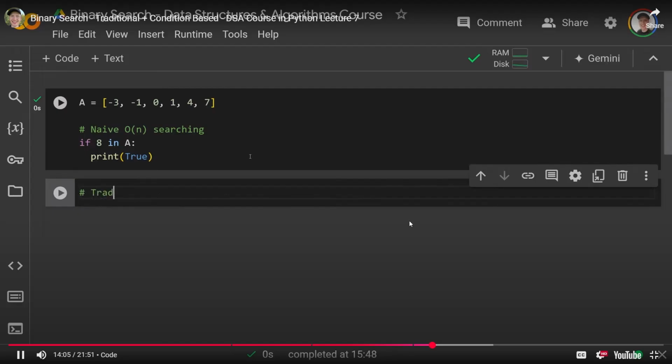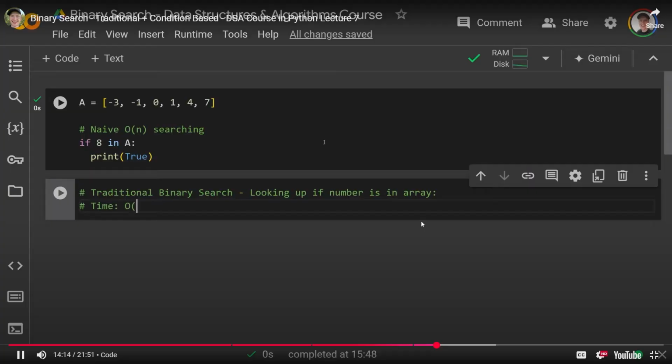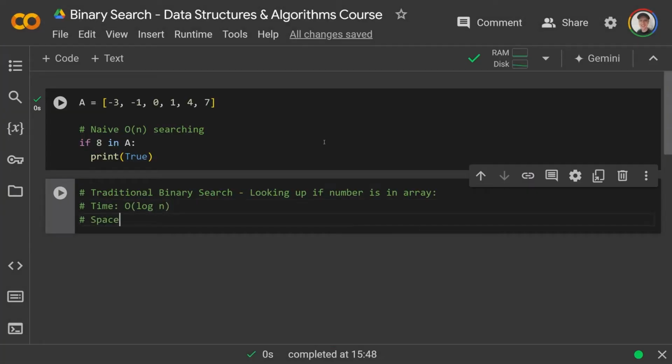Okay, but this is a sorted array, and so to do our traditional binary search, which is basically looking up if a certain number is in the array, as discussed, this is going to have a time complexity of big O of log base 2 of n, or I'll just write that as log n, and the space complexity is going to be big O of 1.